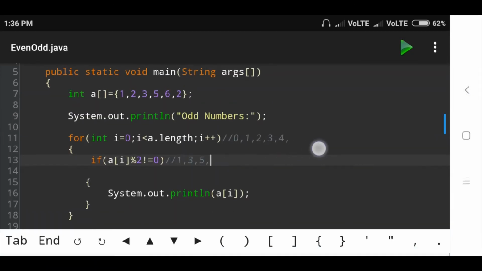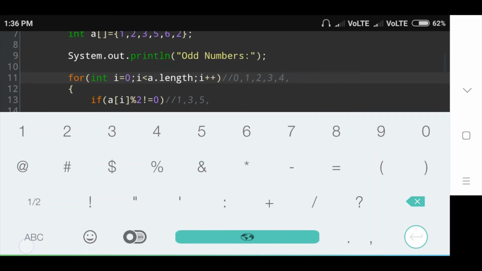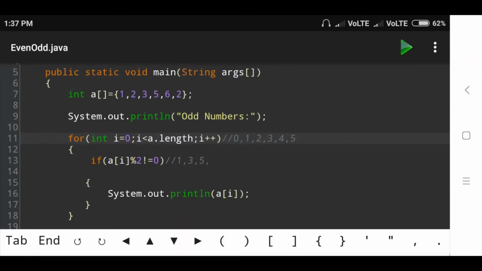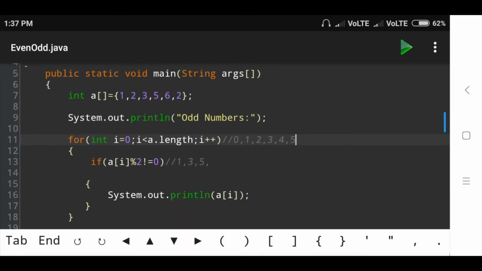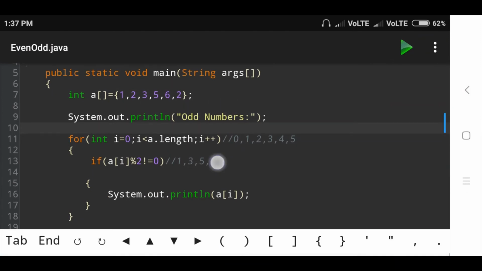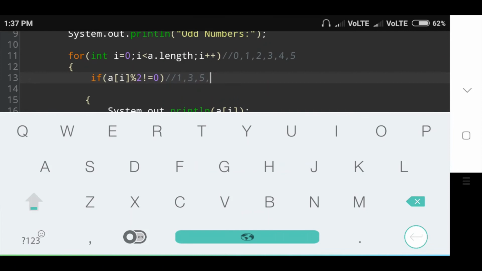Then again go to for loop condition. I value is initial 4, then I value is incremented by 1, I value is 5. Then check 5 is less than 6, so condition is true. Then go to if condition. A of I value is 5. Then check fifth location element is 2. Then check 2 modulus 2, then we'll get remainder is 0, 0 not equal to 0, so condition is false.